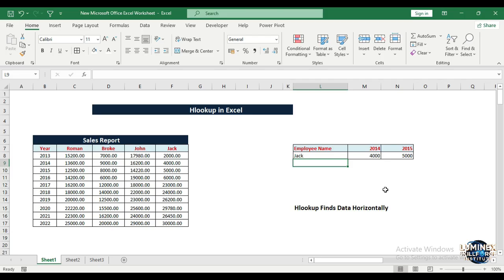So, to wrap things up, we've successfully used HLOOKUP to find sales data for specific years, based on employee names, all from a horizontally laid out table. Keep practicing with HLOOKUP, and you'll soon be comfortable using it in your own Excel tasks.